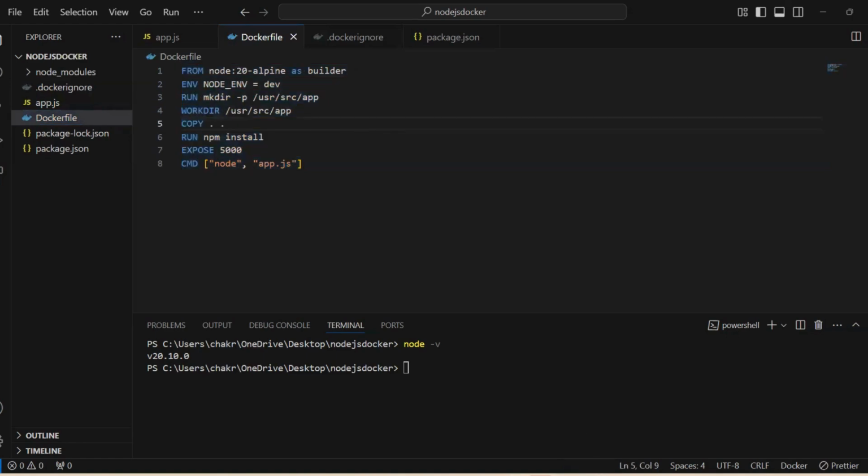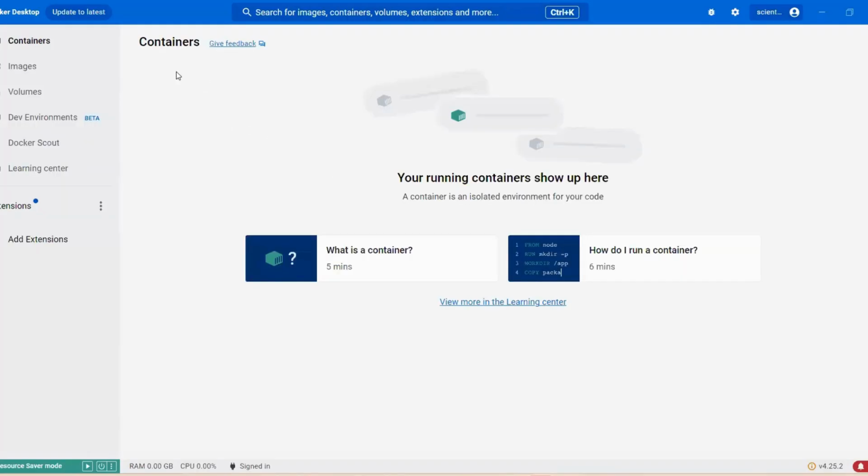For me, my Docker is already pre-installed. But if it is not installed on your system, you can comment down below. If you want a separate video on how to install Docker, then I can make a separate video for that. But for me, it is already installed. And if you want, you can also take help from other YouTube videos. There you will see how they have mentioned installing Docker.